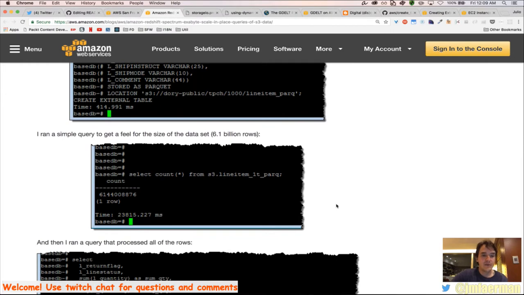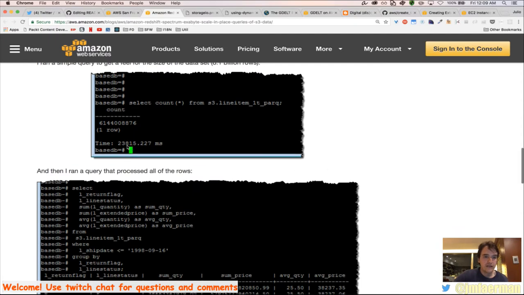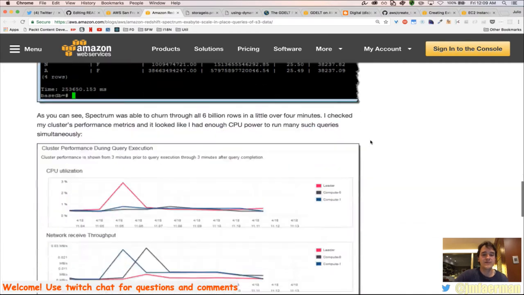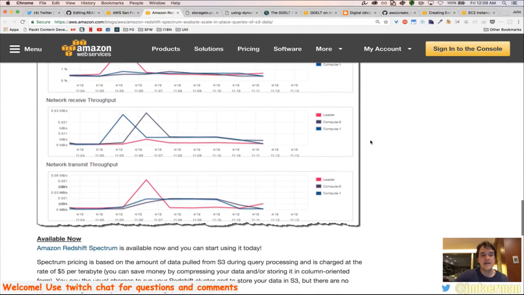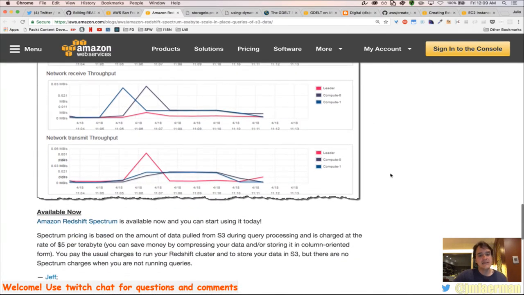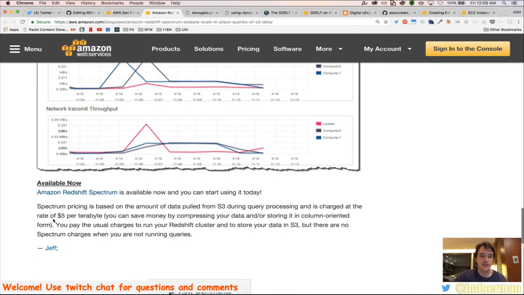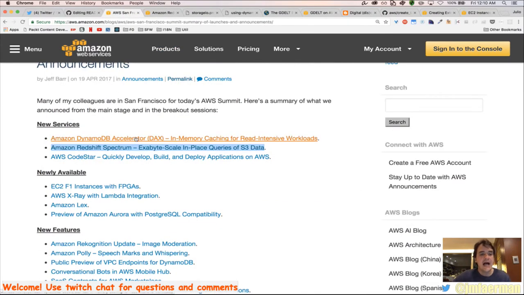So see, for example, for this query taking 6.1 billion rows, it took just like 23 seconds, and this is quite impressive, right? And it doesn't even hurt the cluster too much. And the pricing is very interesting. Other than the Redshift costs, you're charged $5 per terabyte of data processed. So this is Redshift Spectrum, and another new one is CodeStar.